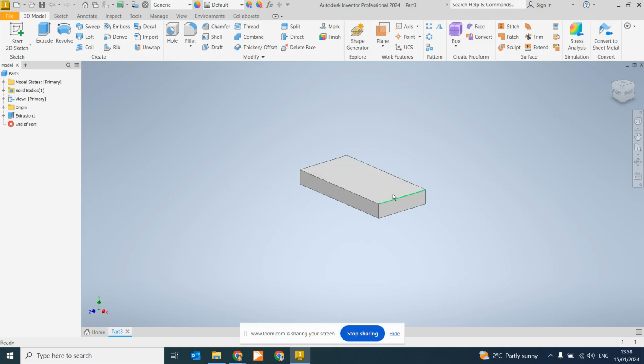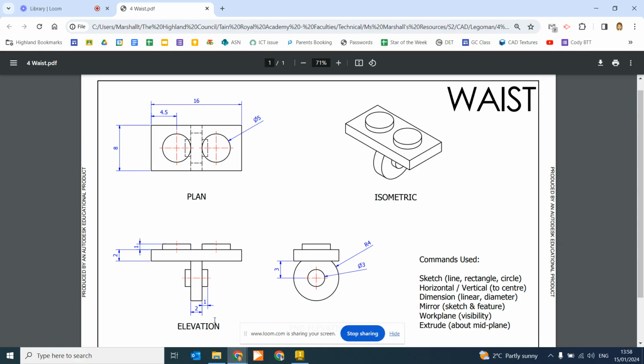Now I need to focus on the circles that are going to go on top of that, the cylinders. So looking back at the drawing, I need to know what size circle am I going to draw. The plan view has the circles, and I can see that they are diameter 5. The other information I have about them is that they are centered top to bottom, and the center point of the circle is 4.5 away from the edge. Okay, so diameter 5, and then 4.5 away from the edge.